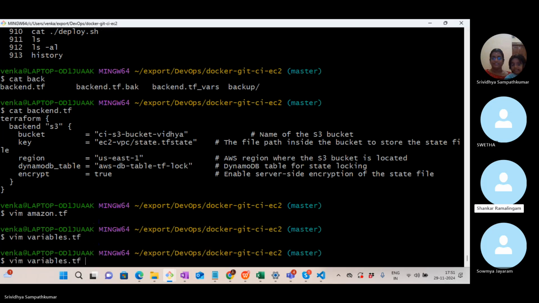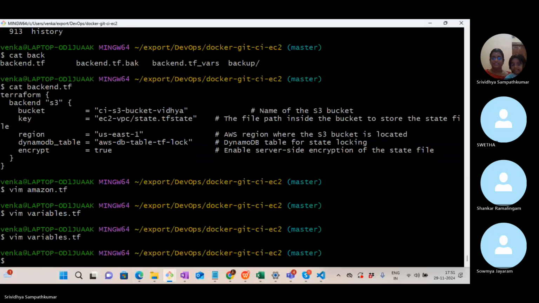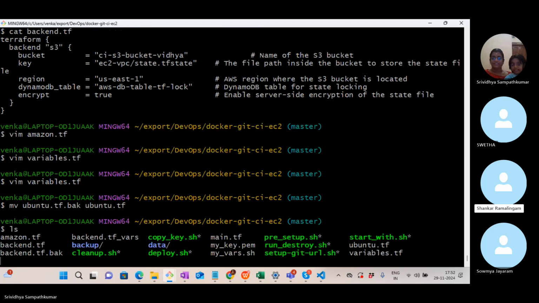You can also move ubuntu.tf. Move ubuntu.tf to ubuntu.tf.back. No, what I'm saying is mv ubuntu.tf, okay, again ubuntu.tf. Remove the back. Yeah. So all of you understand what we are doing, right?